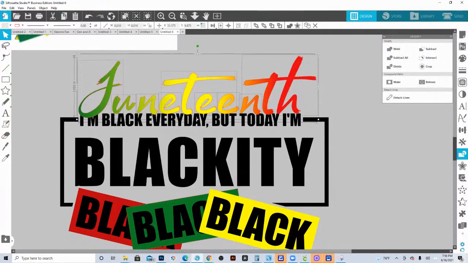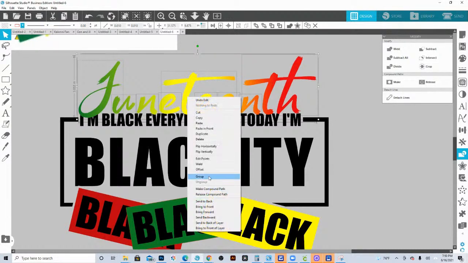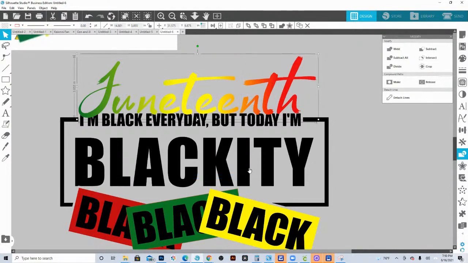And then here, let's remove the line color. I didn't mean to make it. Did I make it white or did I remove it? Let's remove the line color. There we go. And group that together.